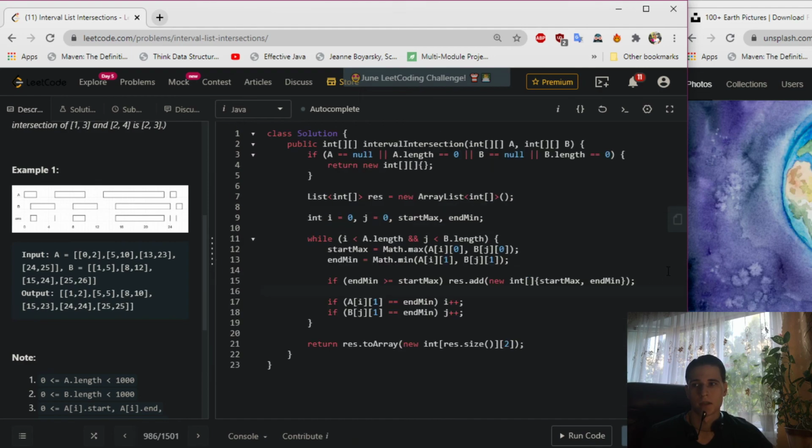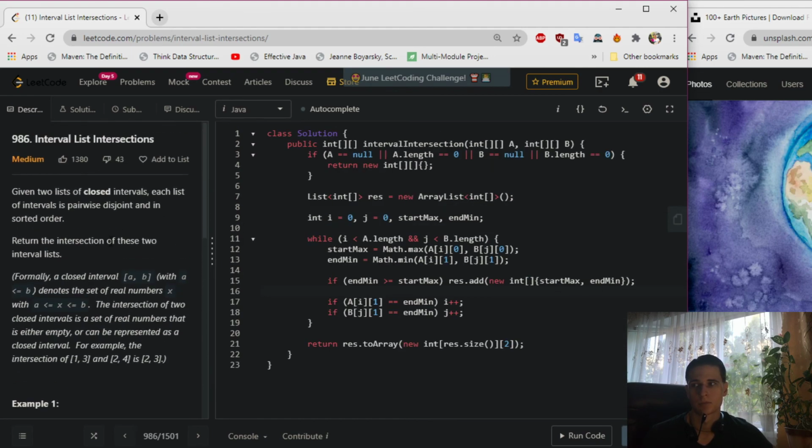That's it. That's what this problem is all about. Lots of people like this problem as well.